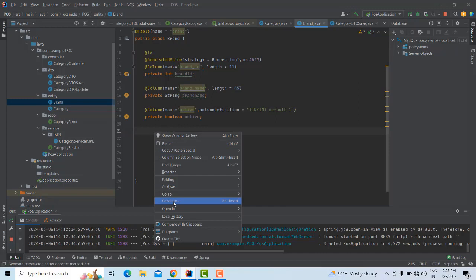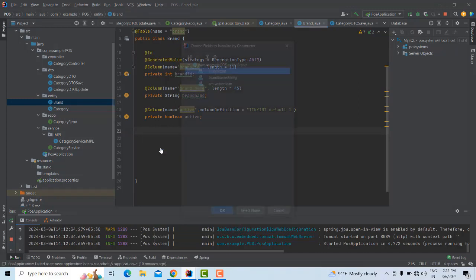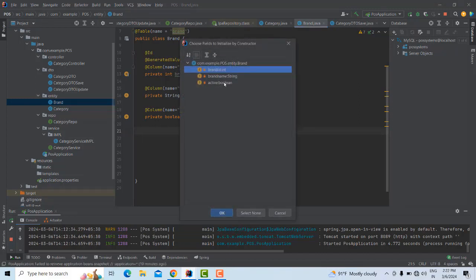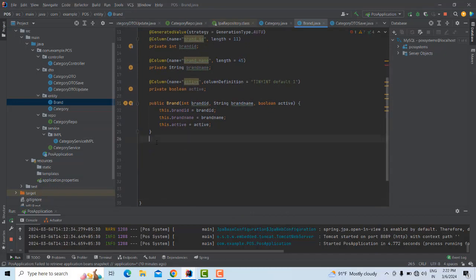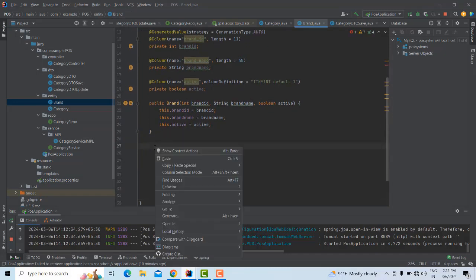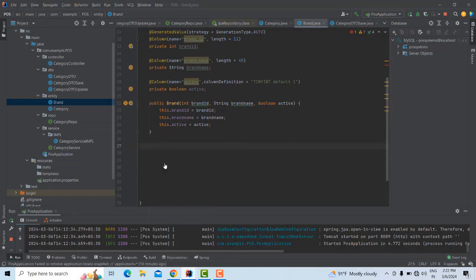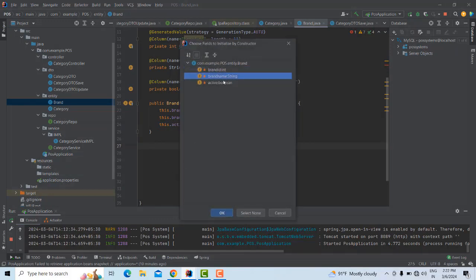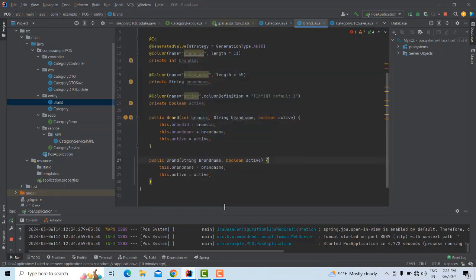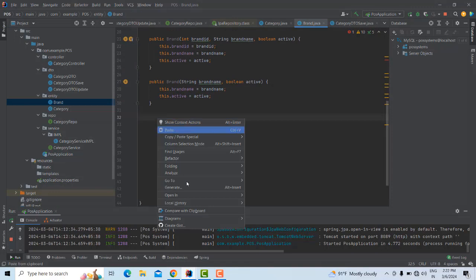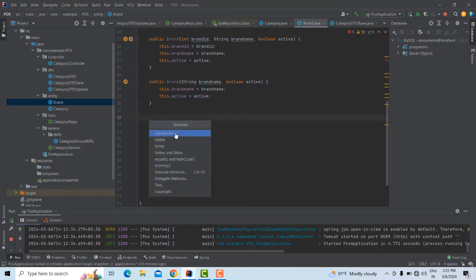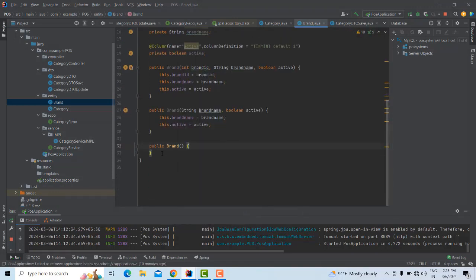So here, generate constructor. All the values I'm going to select, shift key down, and click OK. That's the all-args constructor. After that, right click, generate constructor. I have 2 parameters, brand name and the other one; select both, hold the shift key down, and click OK. That's the parameterized constructor.